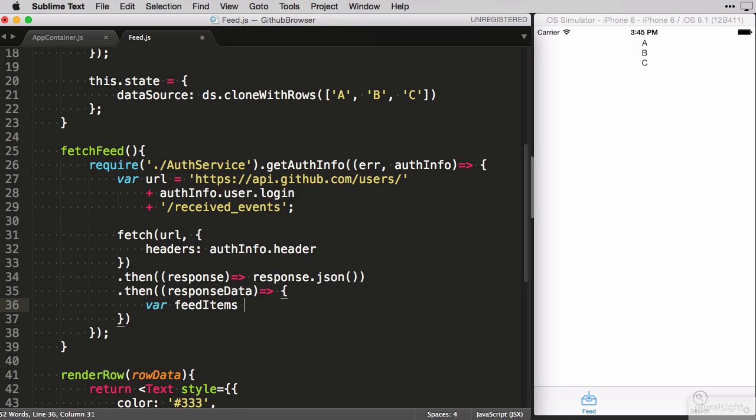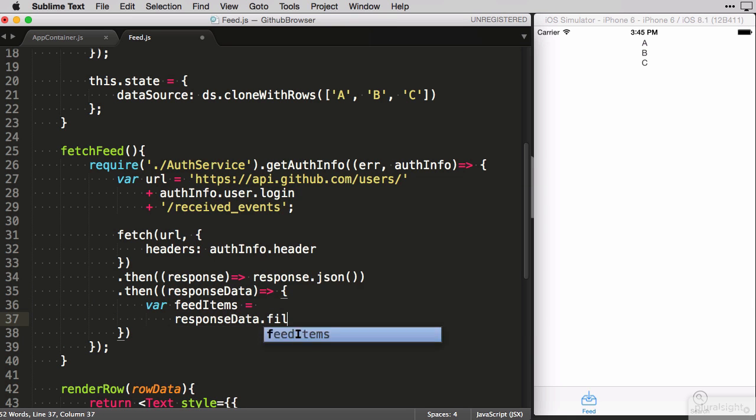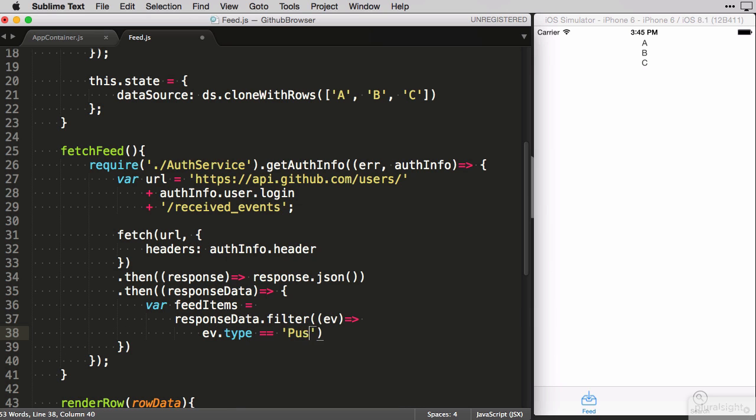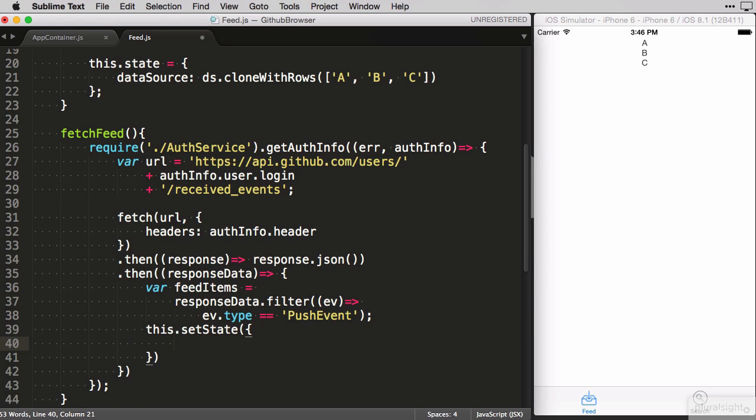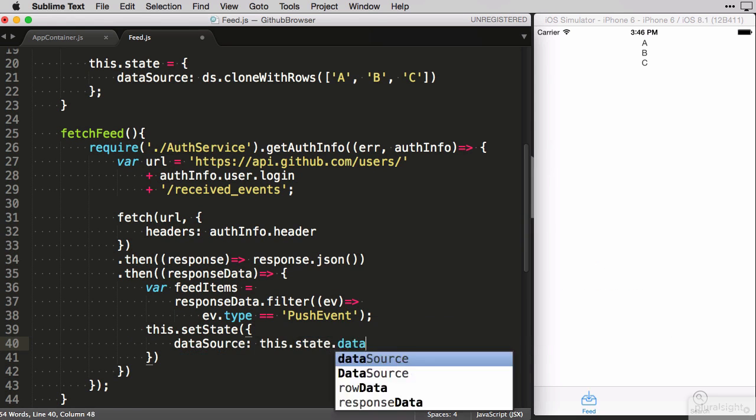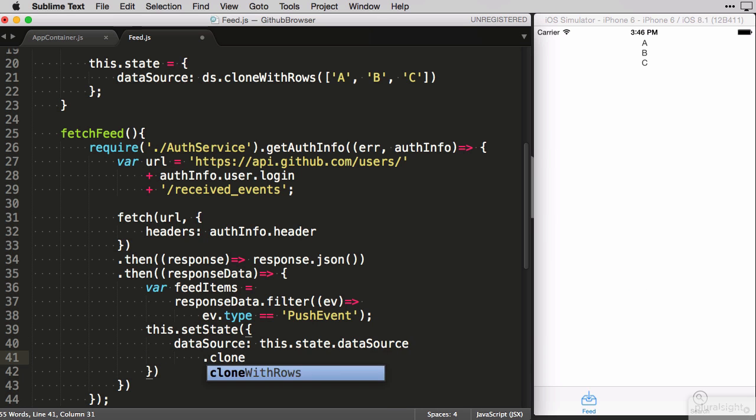When we get this response back, we want to make sure that we filter out any events that aren't push events, as we want to keep it simple and make all the items in the list of the same type. Now we call setState to update the data source, using cloneWithRows on the data source to get a new data source populated with the data from GitHub.